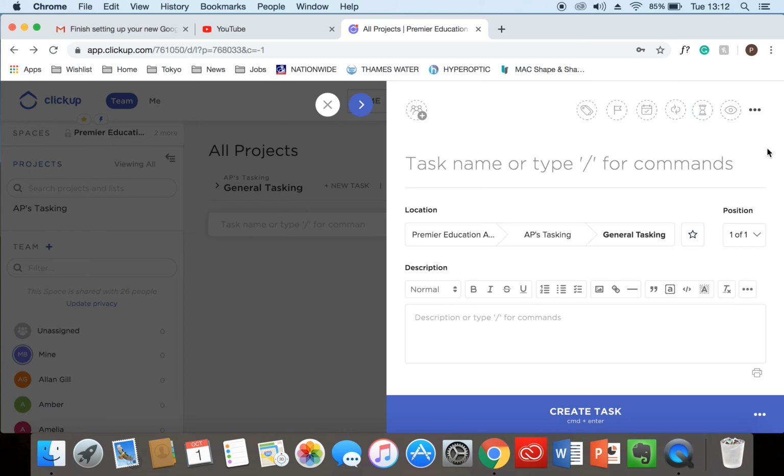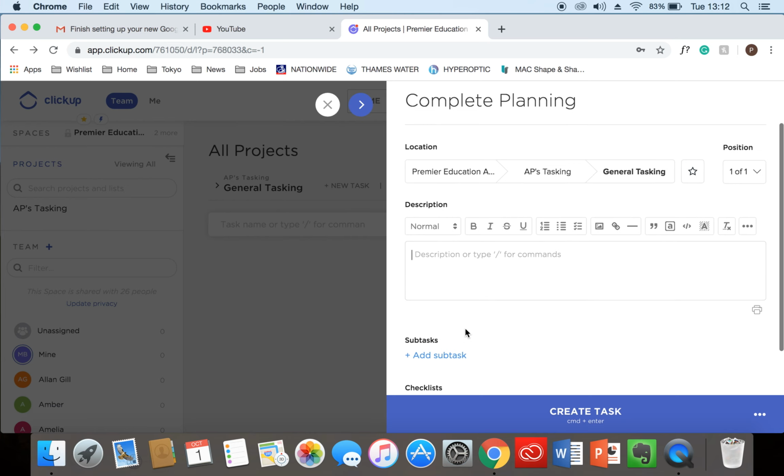So this first box here is whatever you want the task to be. So if it is to complete planning, you'll just put a short header or sentence there, and then down here you can put in more information about that task. So it might be the schools that you want them to do. So if it's Manor Junior or Roding, etc. Okay, you're going to list all the schools there.